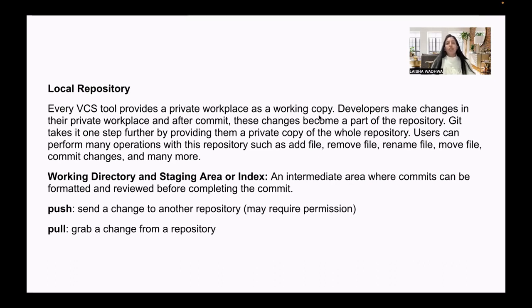So let me walk you through what the different steps are in a basic workflow. But before we go there, there are two important things that you should know. One is a push and one is a pull. As the word suggests, push means that you want to send changes to a repository. Could be your repository, could be any other repository. Pull is you want to grab changes from a repository. That means if this is a local repository, you want to pull some changes into your local repository.